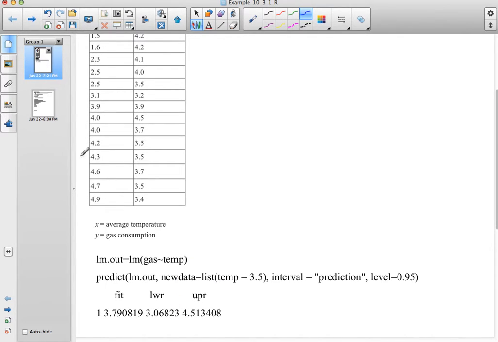Assuming that you already have the data in there, gas and temperature were already put in some time ago, so we're still using that same data. If you haven't typed it in, then just go in and type in your temperatures and your gas consumed. We probably already did the linear model out, but it's a good idea right before you do the prediction just to do it to make sure you have it.